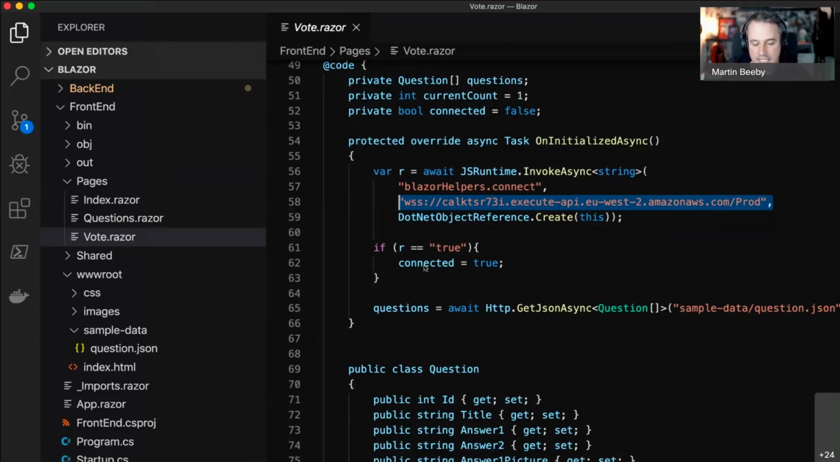And it's still got the same thing when it's connected, it's true. And then it says when R is connected, so basically it will get a response back from the JavaScript, and then R should be either true or false. And if it's true, then it will be connected. So this WebSocket's connected. Then I load the sample questions in again.